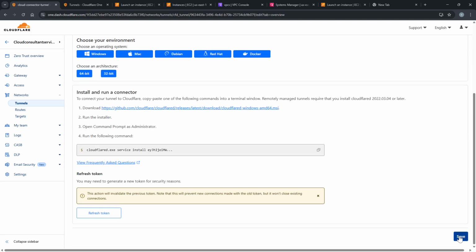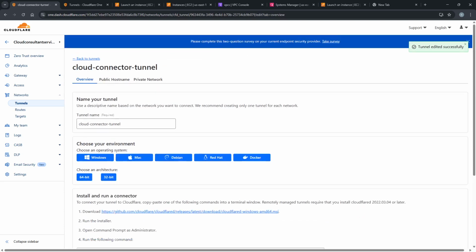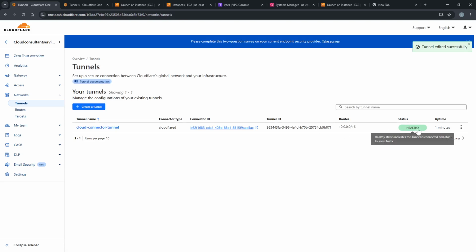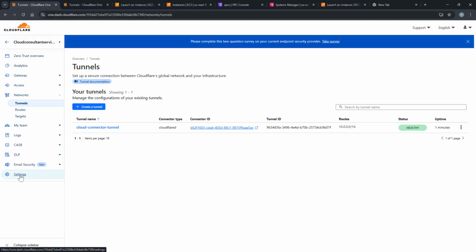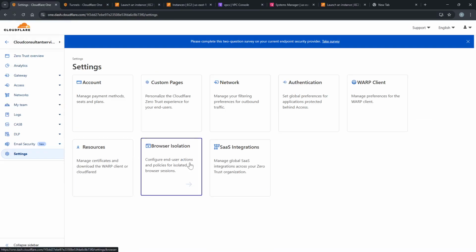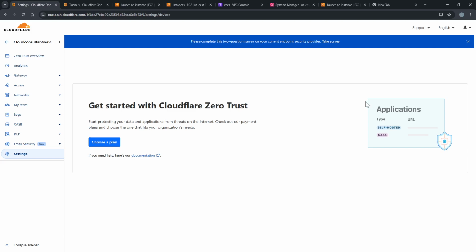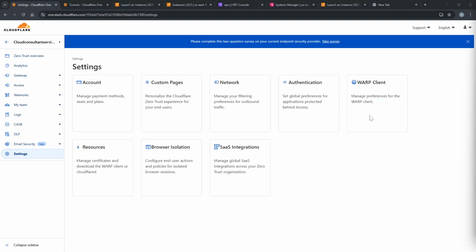Now I think we can save this and it should say healthy. Yeah, it's saying healthy, so we are good. Now let's move to the second instance. But before that, we'll also have to set up the client. Step two would be to connect the client and install the client over there.